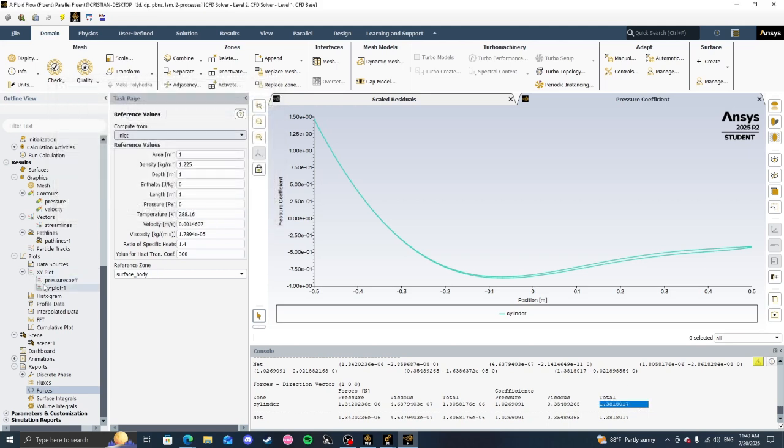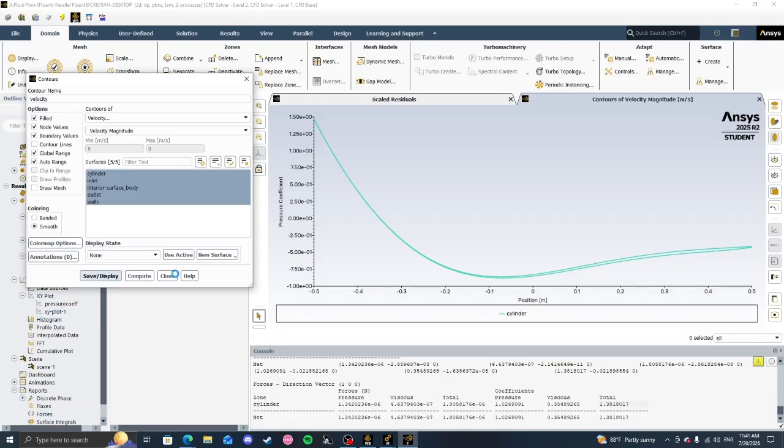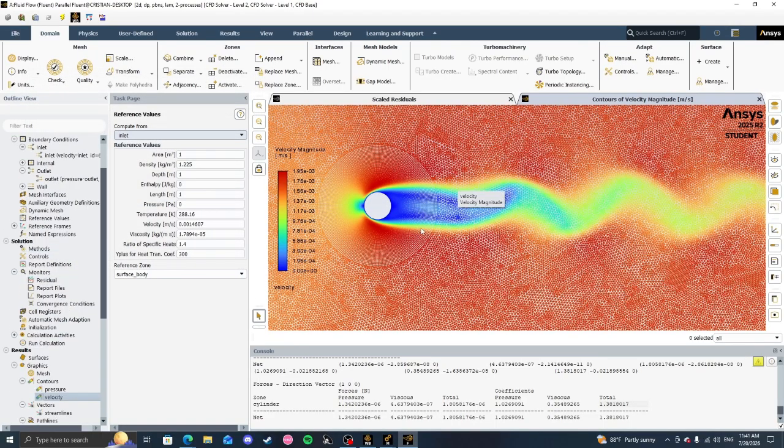Let me check if I got everything. Velocity, pressure distribution, the CP distribution, and drag coefficients. Yes. All right. And then again, you can go back to your velocity if you want to look at the wake pattern or whatever, and you can see how the vorticity is occurring.